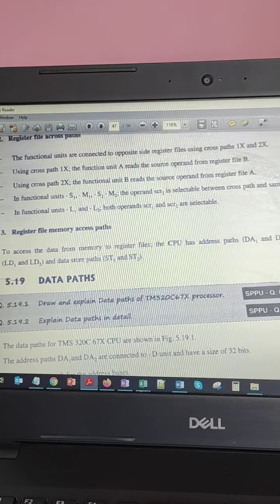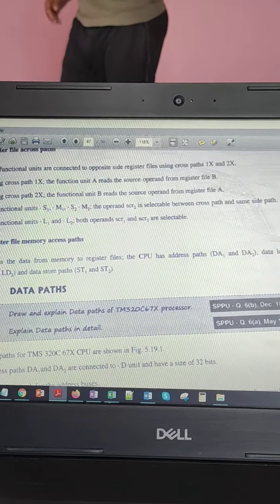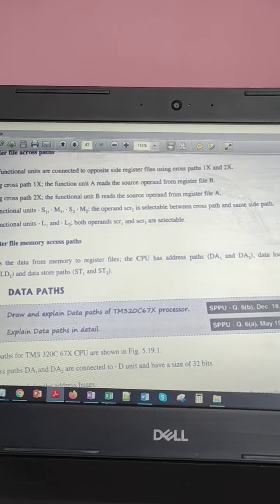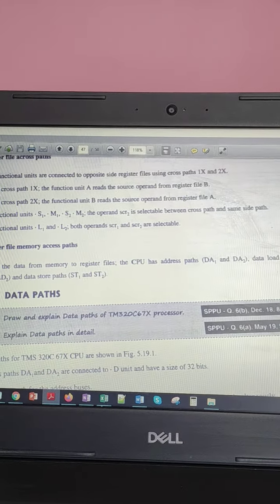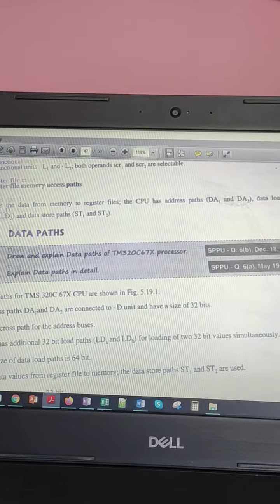And the third one is the register file memory path, that is, to access data from memory to the register file, the CPU has address paths DA1 and DA2, data load paths LD1 and LD2, and data store paths ST1 and ST2.